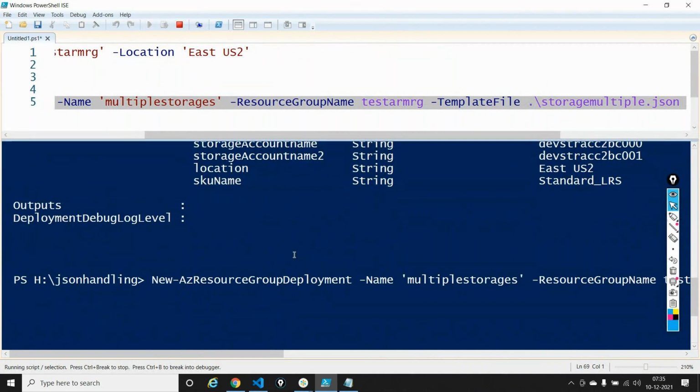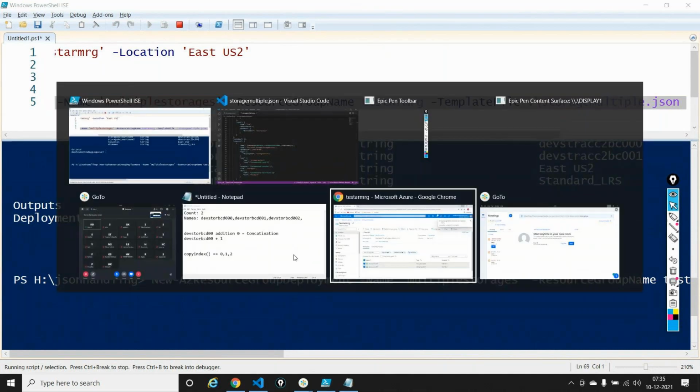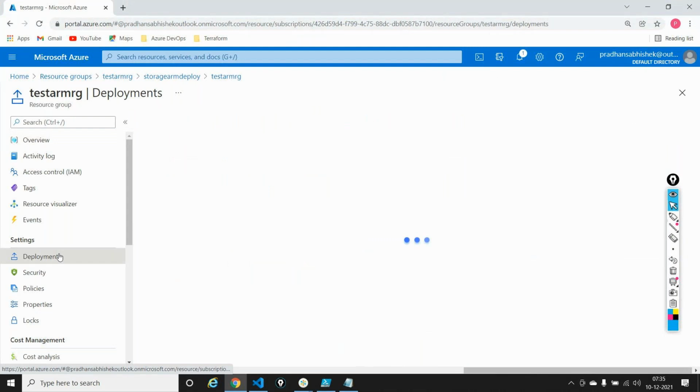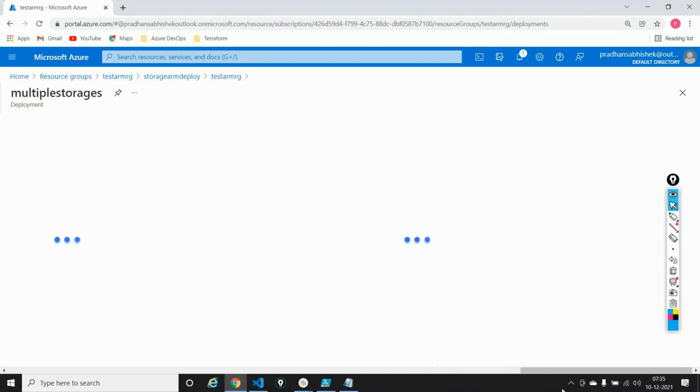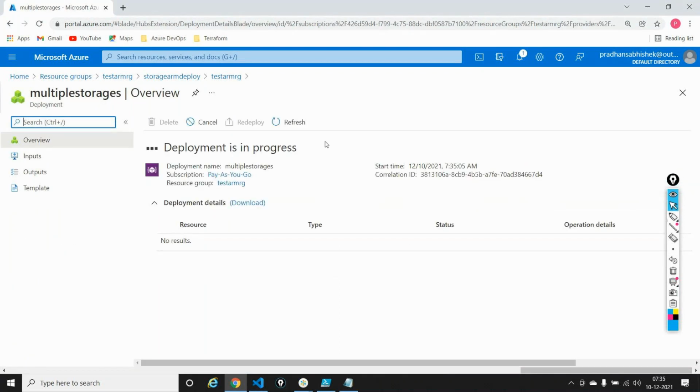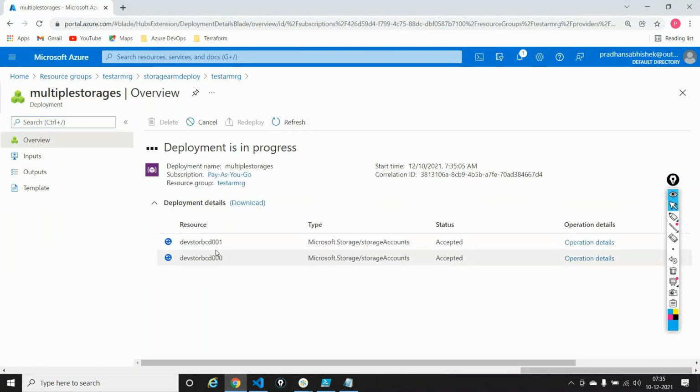And after a couple of minutes or after a couple of, let's say, seconds, you'll be able to see that I have a deployment that is going on the Azure portal, just called multiple storages. Firstly, I came up with storage deploy, one single storage account. Now I'm coming with multiple storages. And if I refresh this a couple of times, do you see how the storage account name is now coming in? And it is creating this at the same time. It's implementing the parallel logic inside itself.